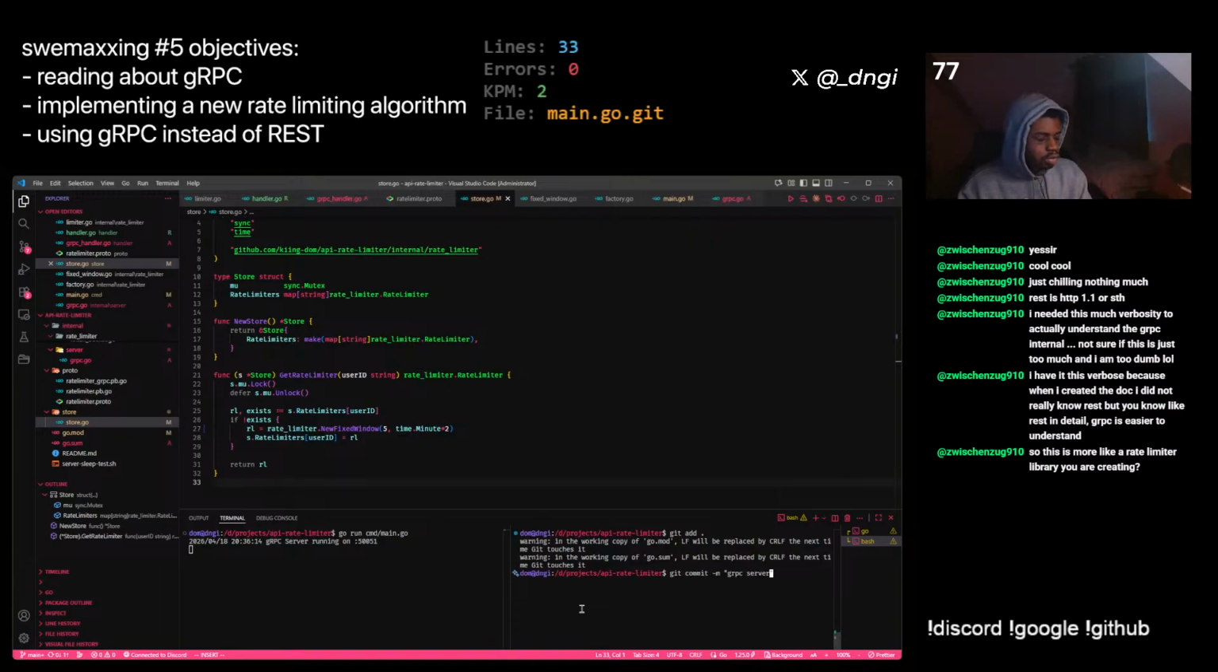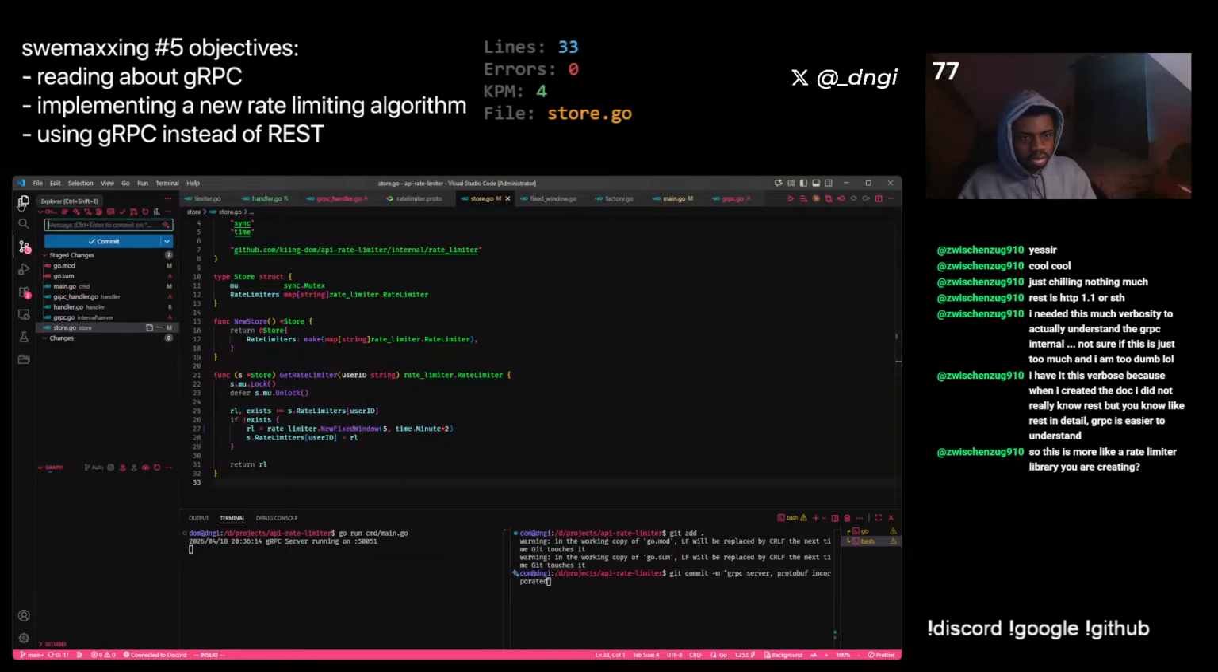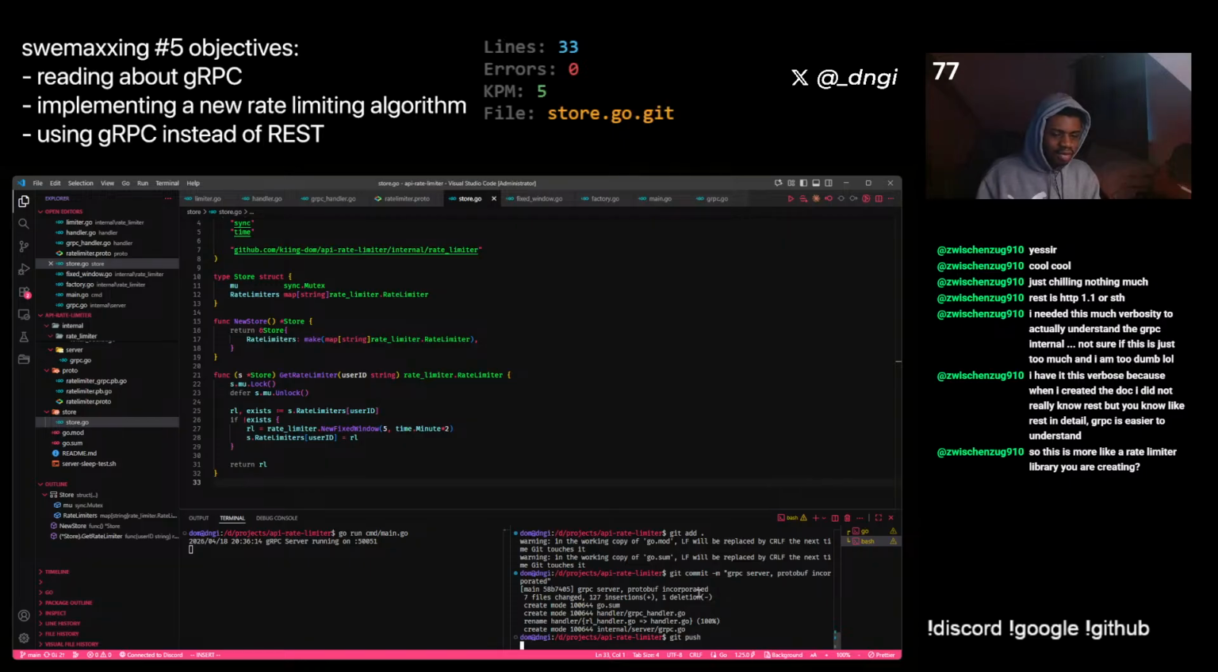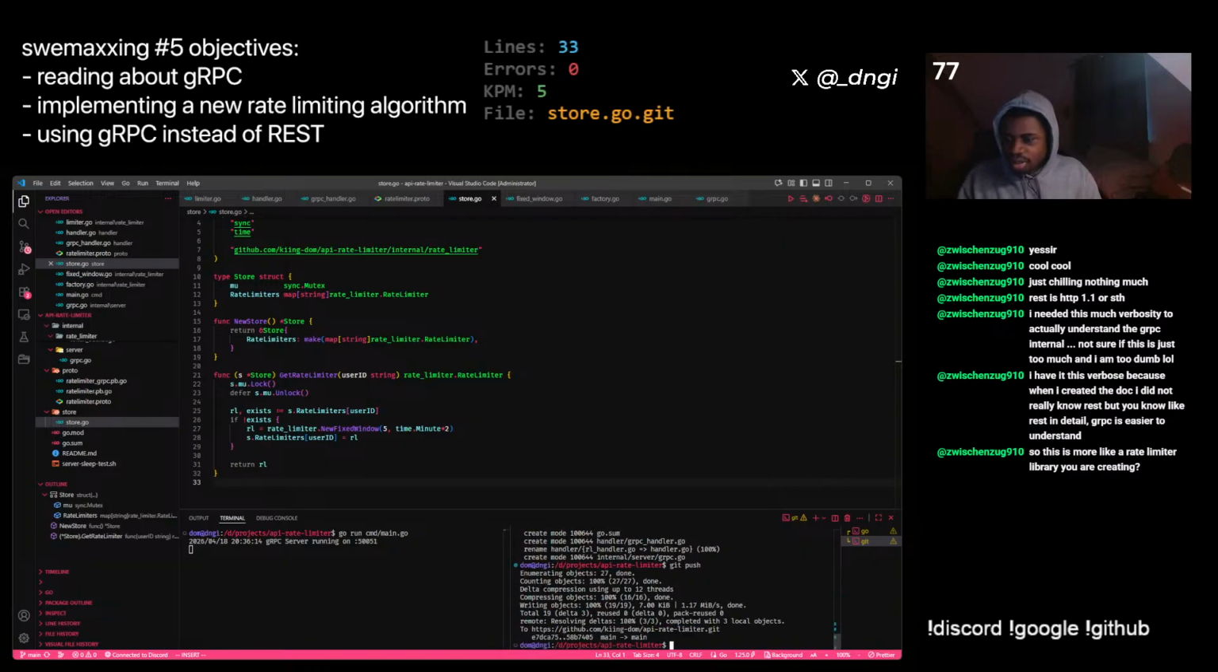gRPC server, protobuf, rate limiter. What else is there really? Yeah, I guess that's it. Yeah. All right.